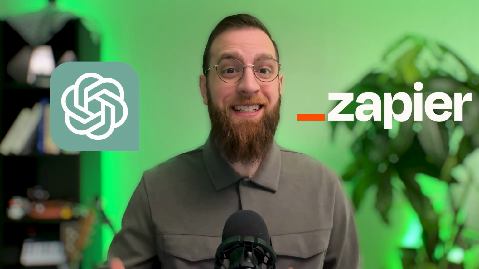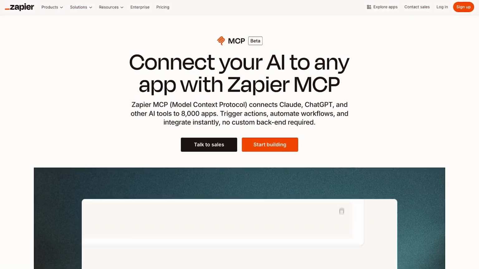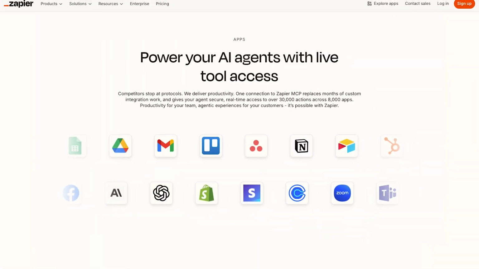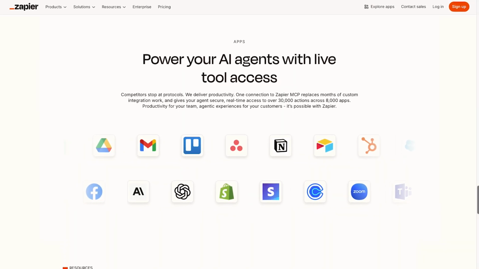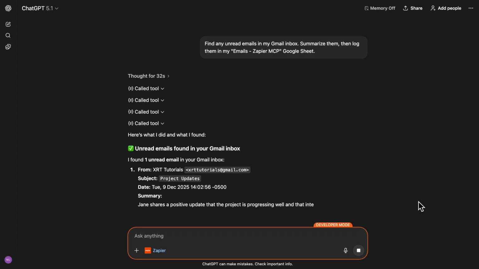You're already using ChatGPT to write and analyze text, and you're using Zapier to automate your work across thousands of apps. But here's what most people don't realize. These two tools can work together. With Zapier's MCP server, you can connect ChatGPT directly to Gmail, G Sheets, Notion, HubSpot, and over 8,000 other apps too. You're not just chatting with AI anymore, you're getting real work done. ChatGPT becomes an assistant that can actually read your emails, update your spreadsheets, and manage your tasks across any app you already use. I'm Tom from XRay, the workflow company.